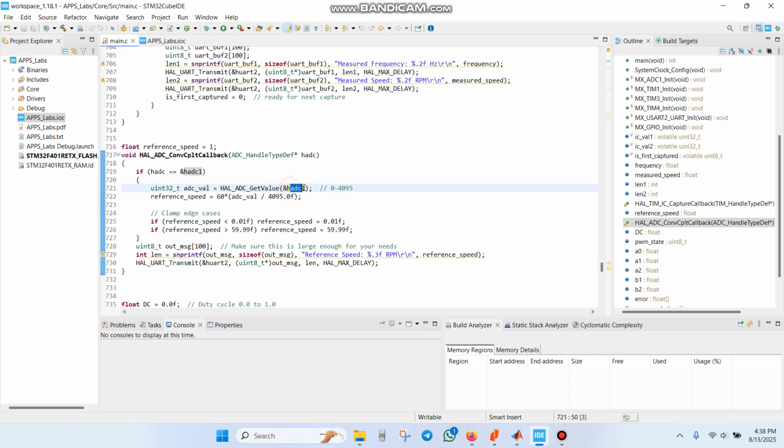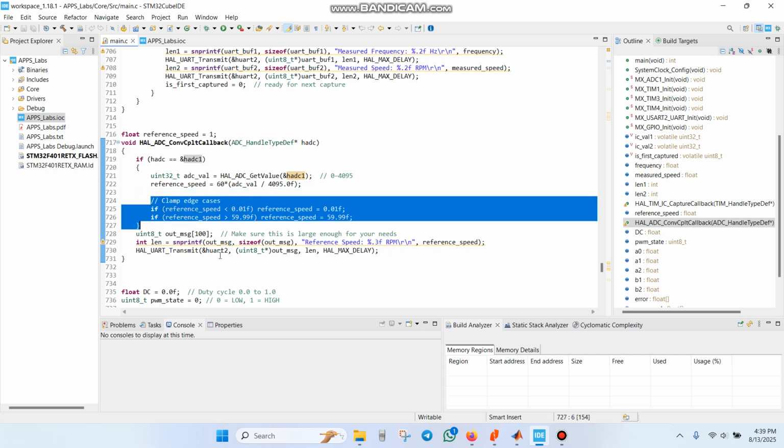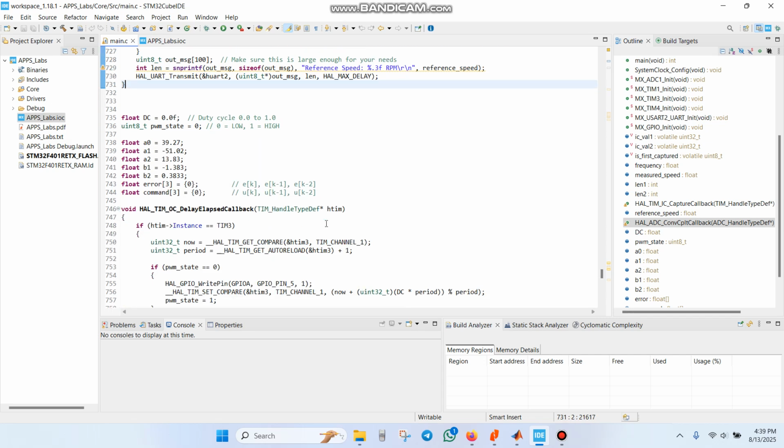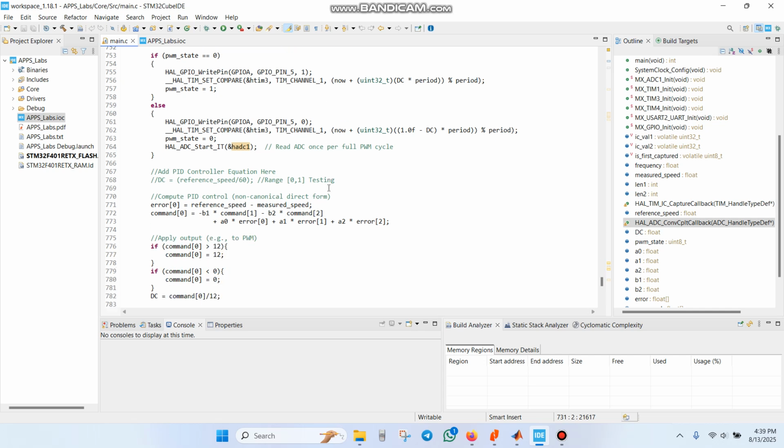Since we are using ADC1 to read the value of the potentiometer, we get that value, and then we determine the required reference speed. Since we want the reference speed to be between 0 and 60 hertz, we map it from the duty cycle of 0 to 1, and we simply clamp the edges right here. Other than that, this is pretty much straightforward and same as before.